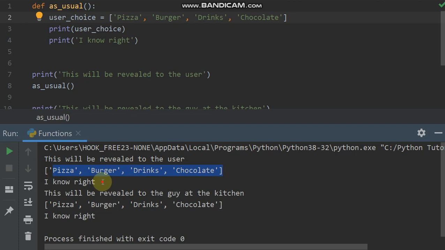Then he says, "I know, right." Then he comes to the kitchen and says this will be revealed to the guy. Now he didn't say this one. This is just for you to understand what I mean. So this code is for you watching this tutorial right now. Then he also says "as usual", and the "as usual" also runs through this code. So that is the basic concept of how it works.